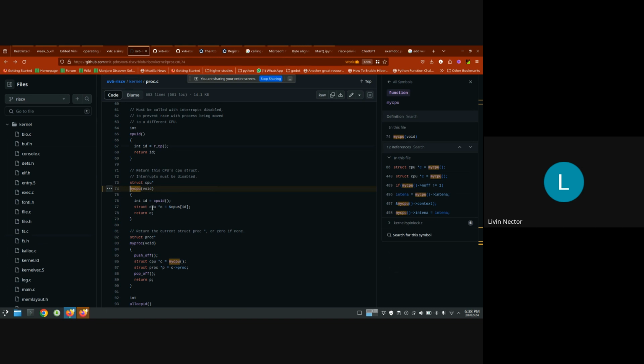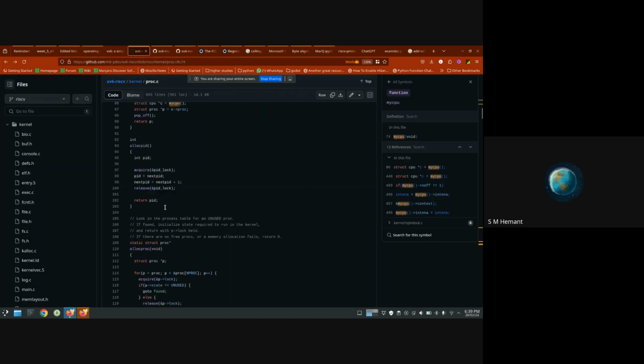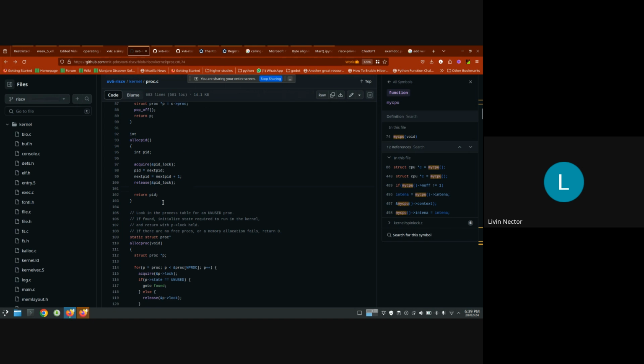Now you get that? Any doubts? So I joined late, so can you just again tell about the timer init function? How the timer interrupt happens in the code? How timer interrupt happens? Okay.